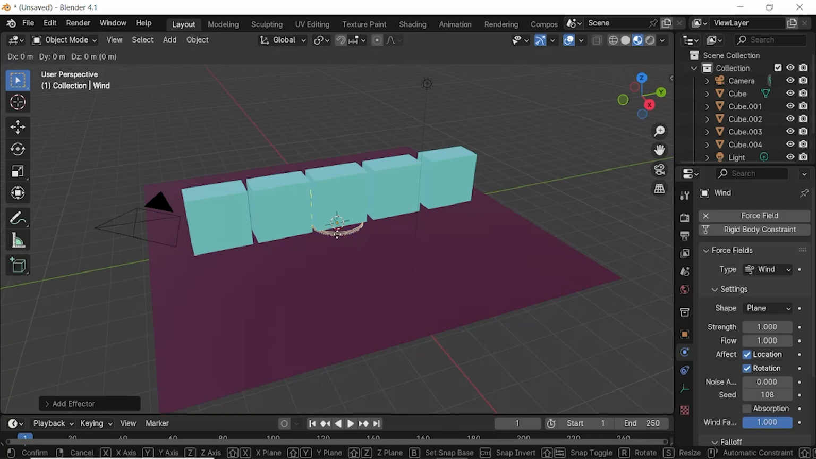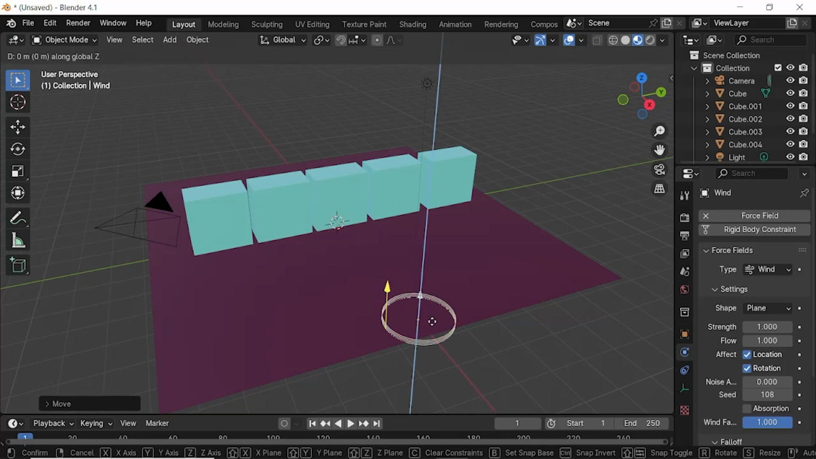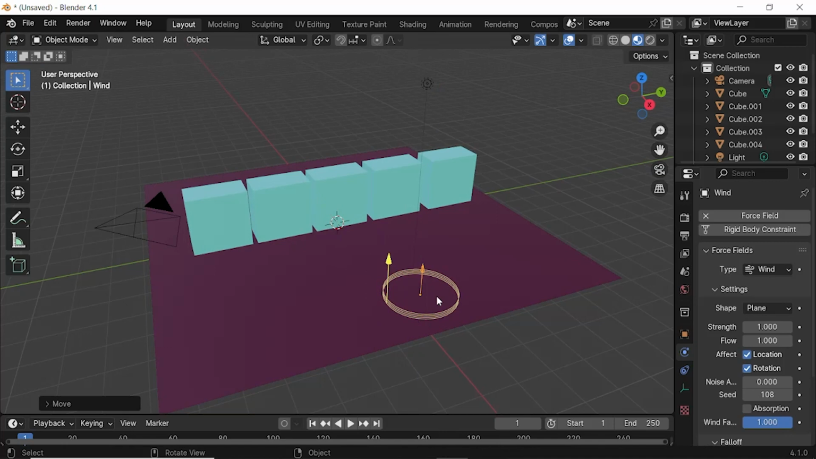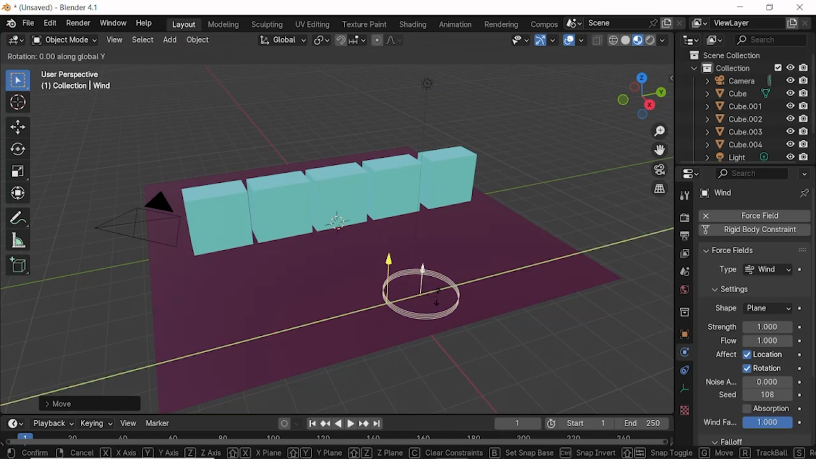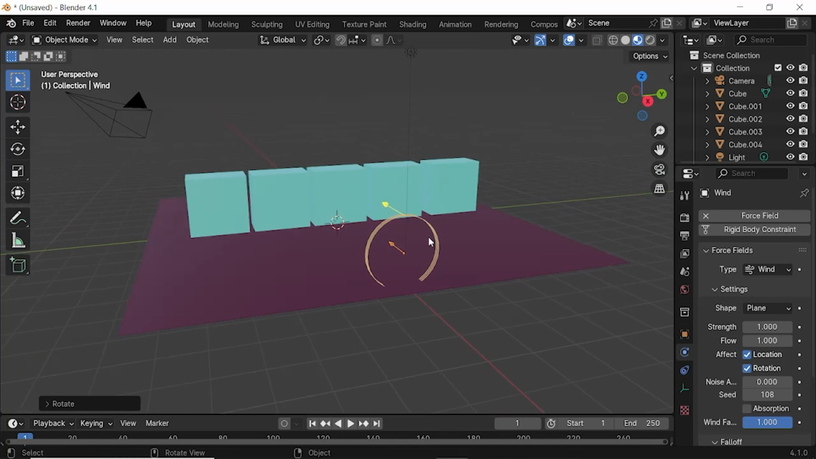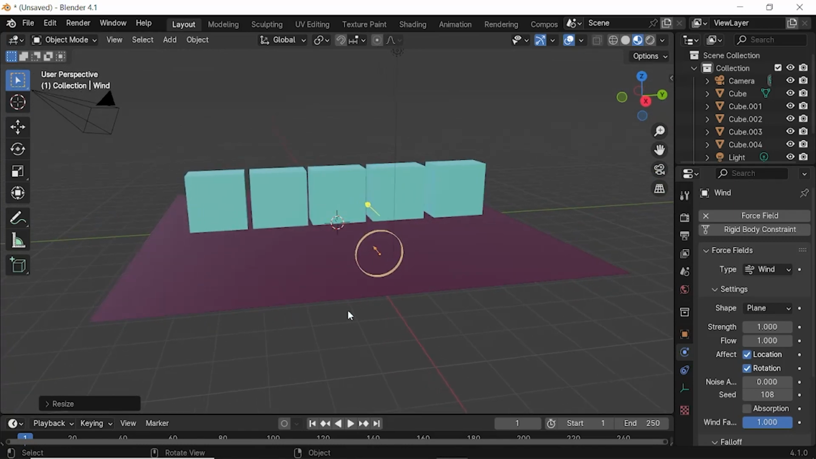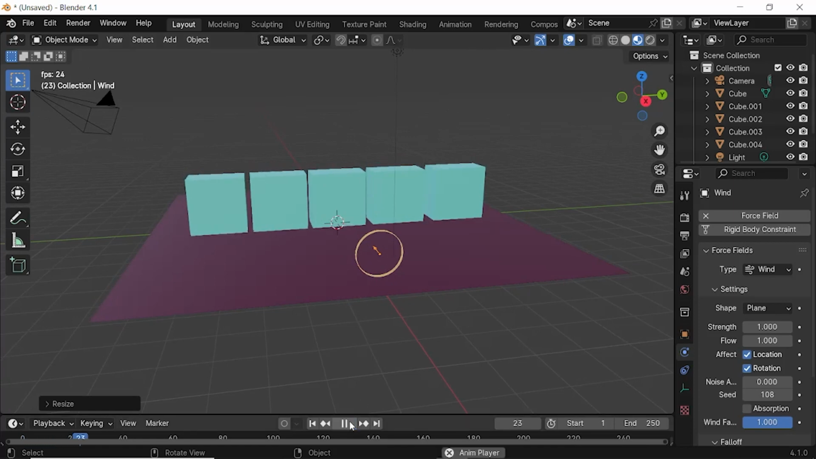I'm going to go ahead and grab our wind object with G and X, pull it out like that. G and Z, pull it off the plane. And then R, Y, and then I think we want 270 to rotate our wind to point at our targets. I'm also going to hit S and shrink it down a little bit just to focus it a little bit better. Okay, so now we have our empty wind object pointed at our targets. Let's go ahead and hit play and see what happens.